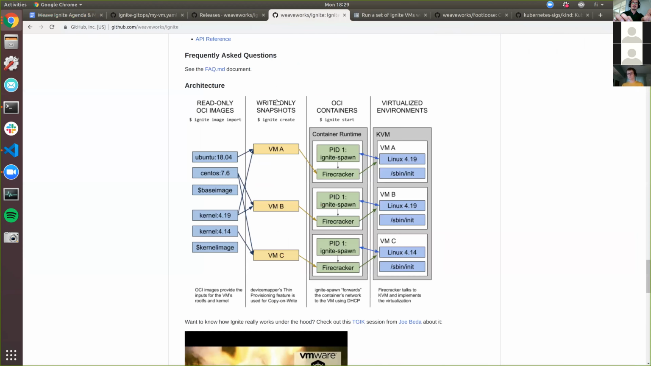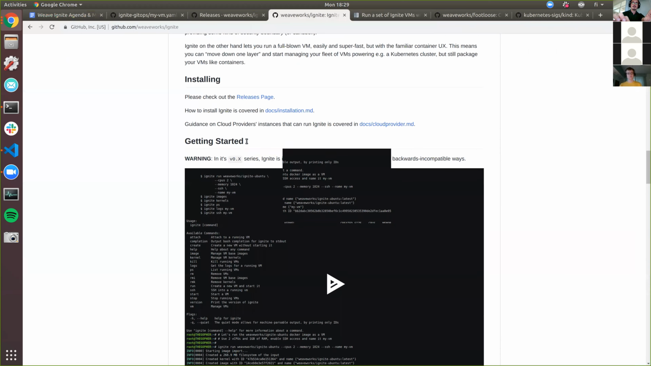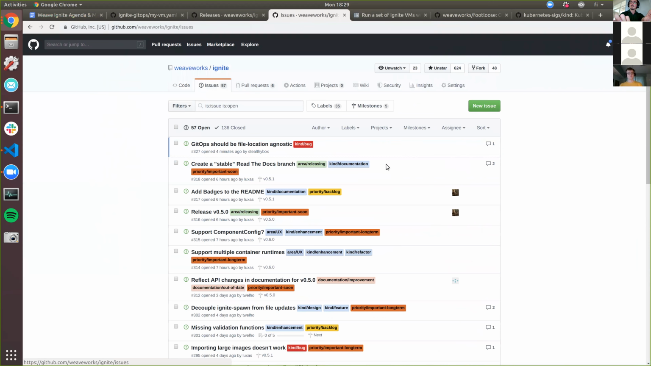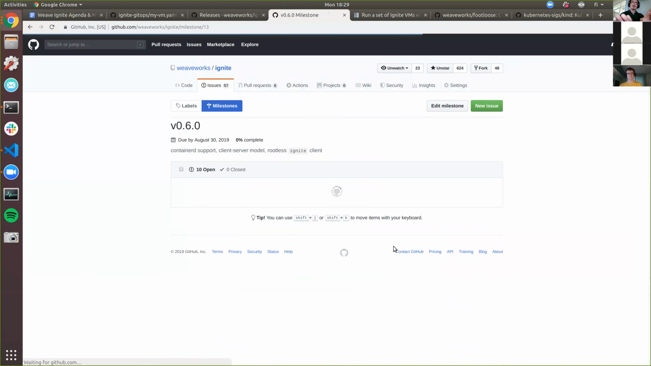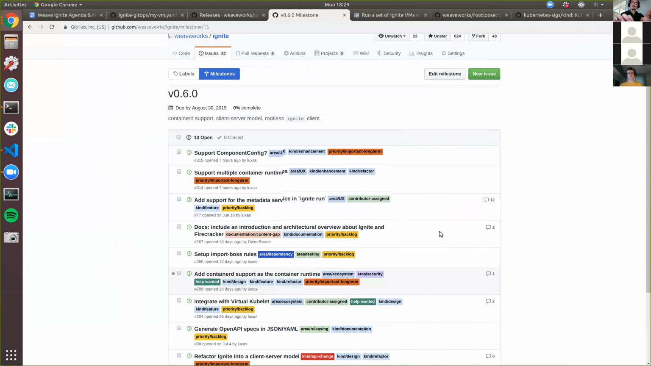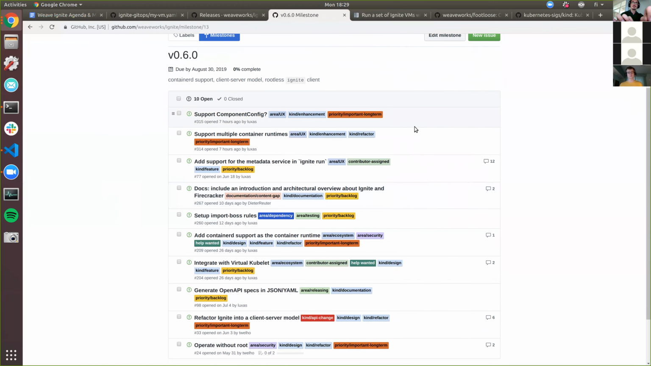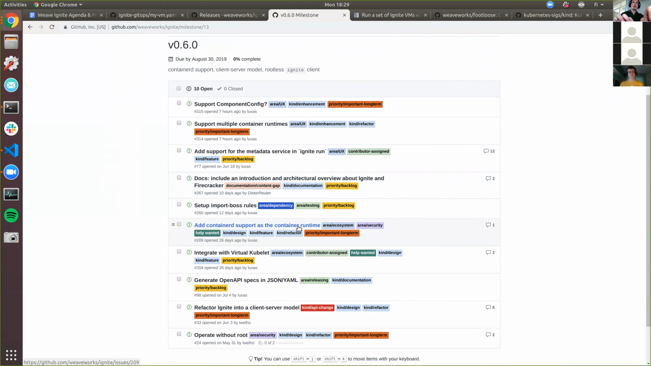0.6. So next up, we have a couple of changes we want to make with regards to, for example, extensibility. So I already talked a bit about this. So I made this 0.6 milestone. And the most important one is to add containerd as support for the container runtime. This, because containerd is much more lightweight and can be used in more situations than Docker. So hence, Ignite becomes a bit more portable when being able to choose.